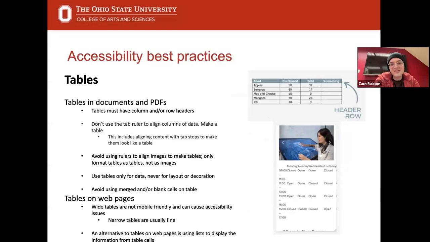So tables in documents and PDFs. This also includes web pages as well. But first, we're going to mostly cover how tables work in documents, PDFs, those kinds of files. So tables must have column and row headers. If you look to the right, there's a header row and there's another row describing what each of these is. This is what this is mostly stressing. So the column headers would be food, purchased, sold, remaining. The row headers are apples, bananas, mac and cheese, mangoes, and ziti, all the foods that this is concerned with.